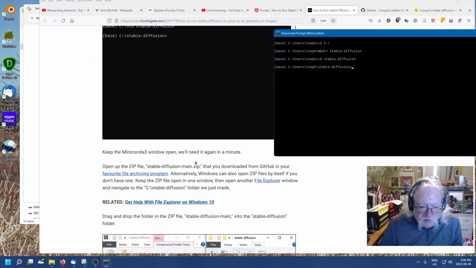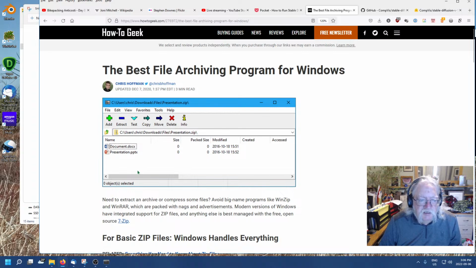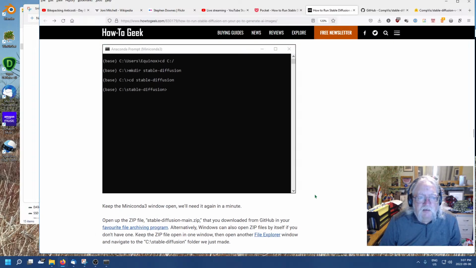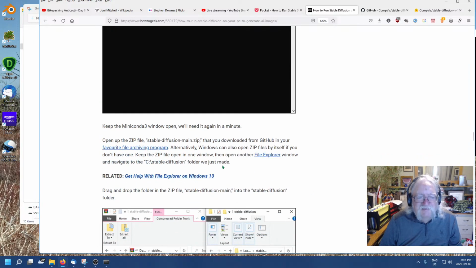Keep the Miniconda window open. We'll need it again in a minute. Open the zip in your favorite file archiving program. I wonder which one they choose. 7-zip. What do you know? That's what I use too. Okay, now I've lost my place here. Okay, so we're going to open up the zip file in my favorite archiving program.